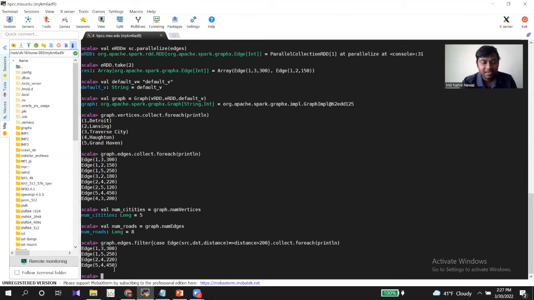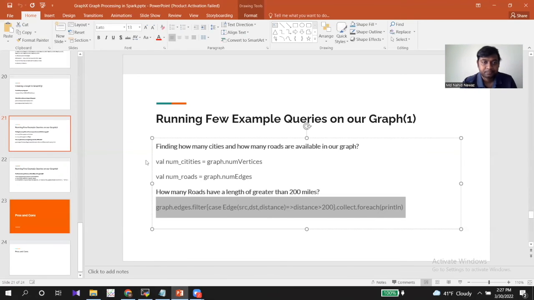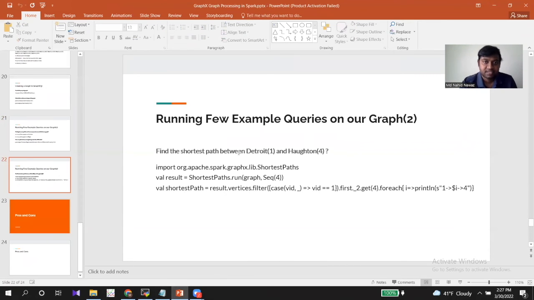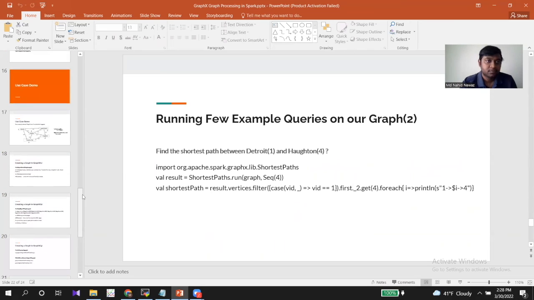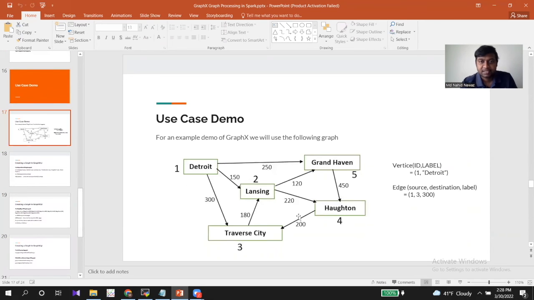Now we may be interested in more complex queries, like finding the shortest distance between Detroit and Houghton. We can see this is the city map with the roads labeled with the distance between them. So we may be interested in what is the shortest path from the city Detroit to the city Houghton.